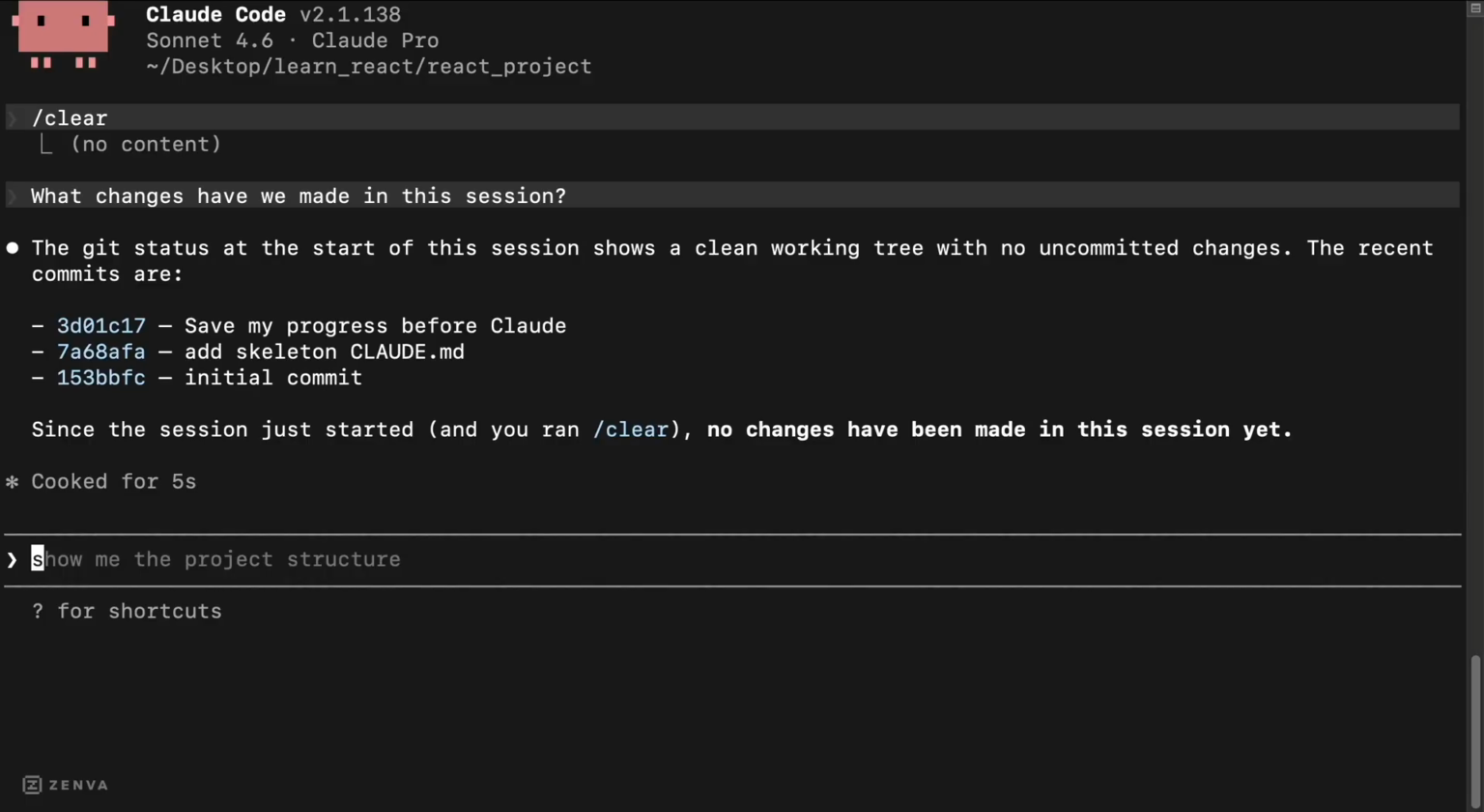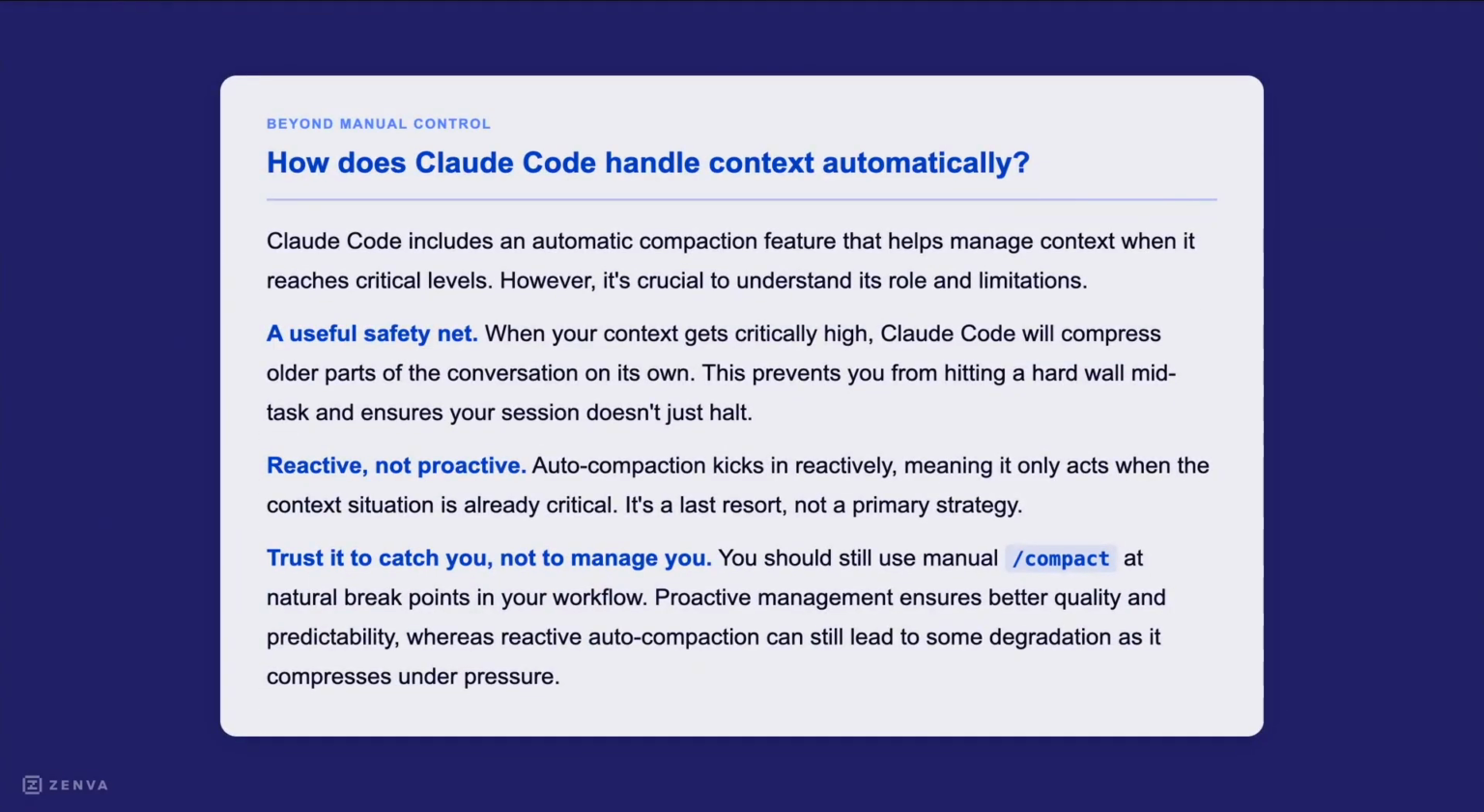To finish, remember that managing your context is key to good interactions with Claude Code. You have tools like /compact and /clear, but what if your context fills up without you noticing? Let's see how Claude Code's safety net works. First, Claude Code has automatic compaction. If your context gets too high, it compresses all the parts. This stops your session from stopping. This is reactive, not proactive. It only acts when the context is already critical.